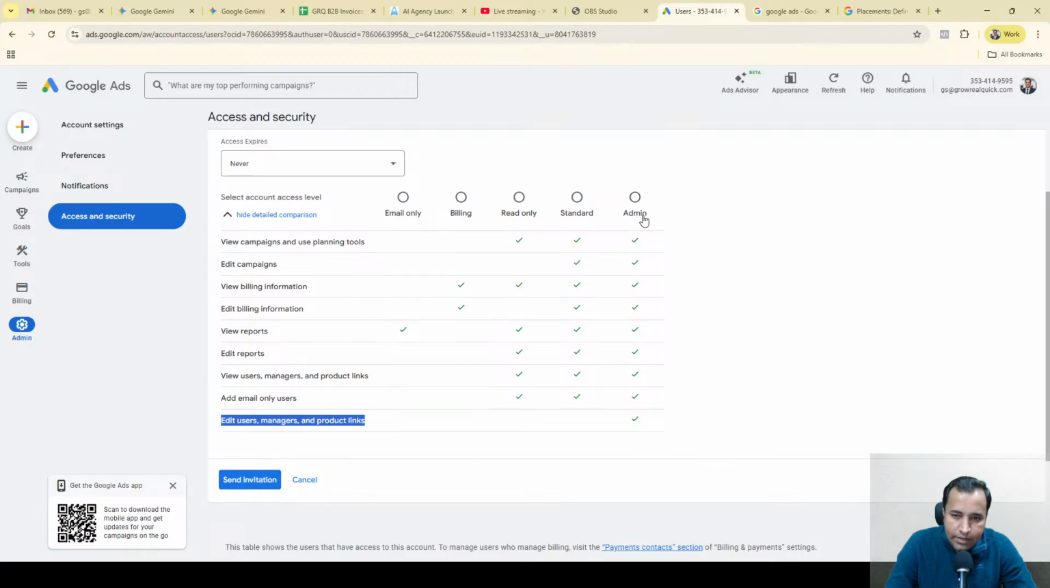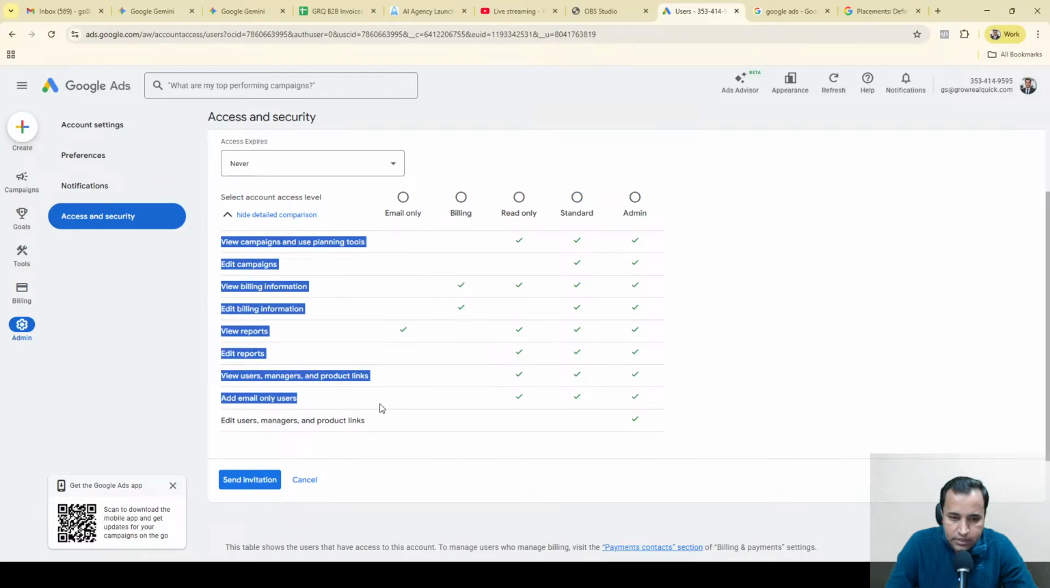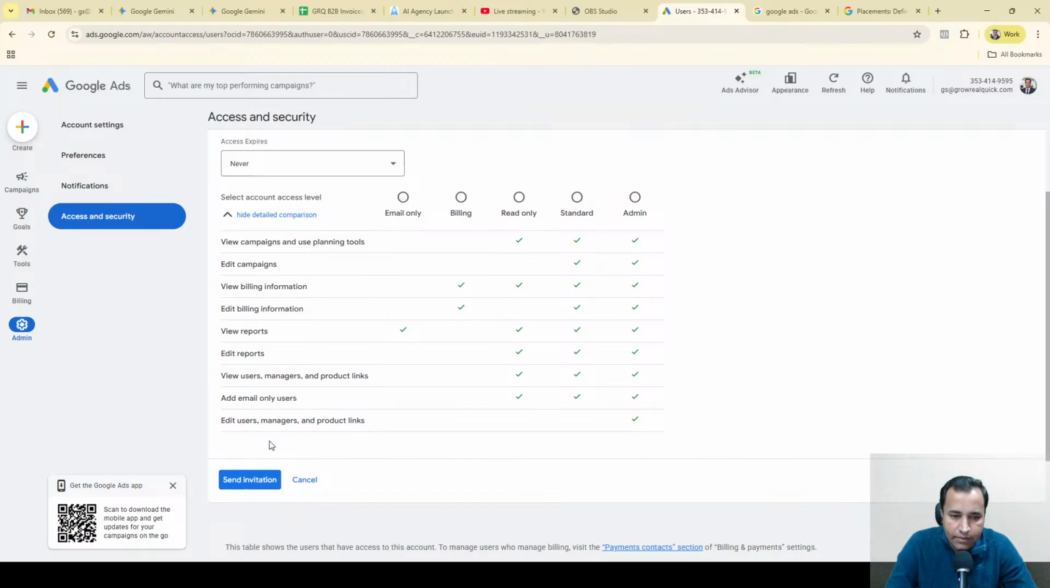Okay, so admin access should only be the account owner's access, or an agency that has signed an NDA with you. Okay, if it is a new account that people have just created, then you should give only standard access, which means you should not give the full admin control to any third party. Okay, this is how the access process works.